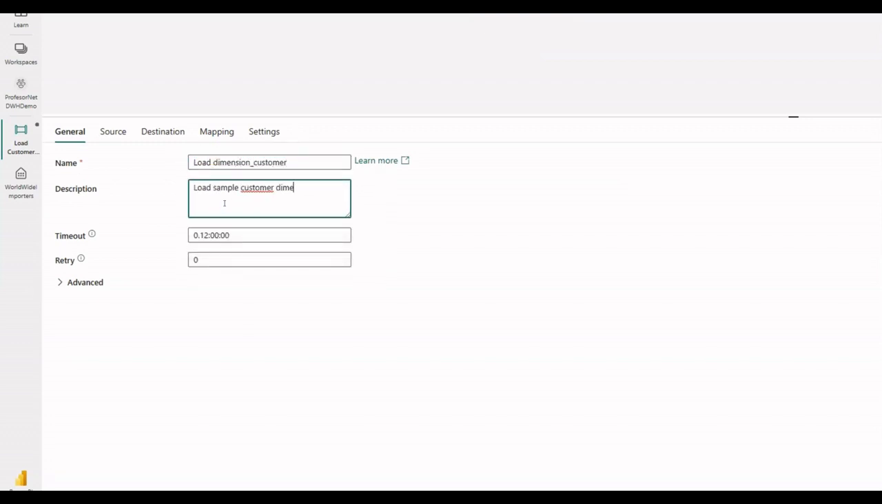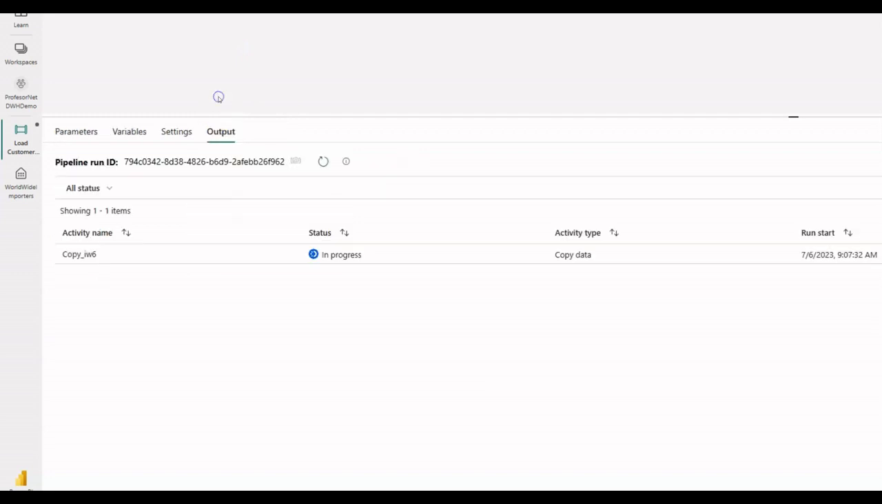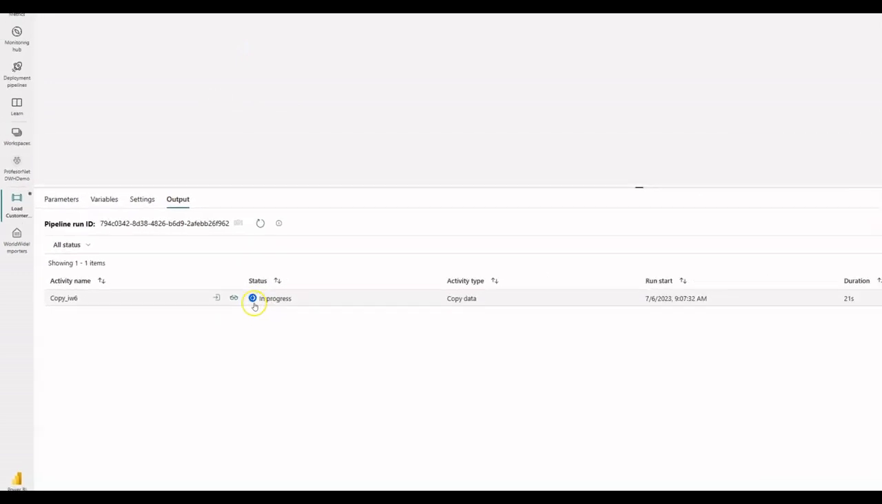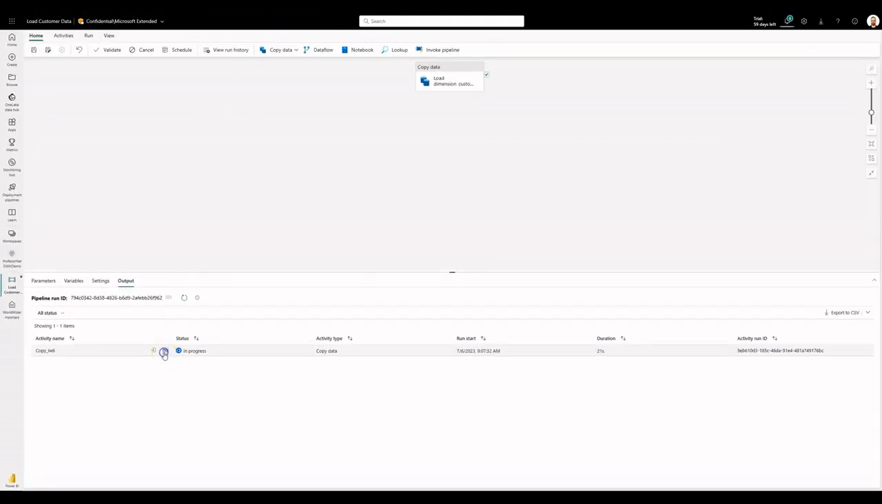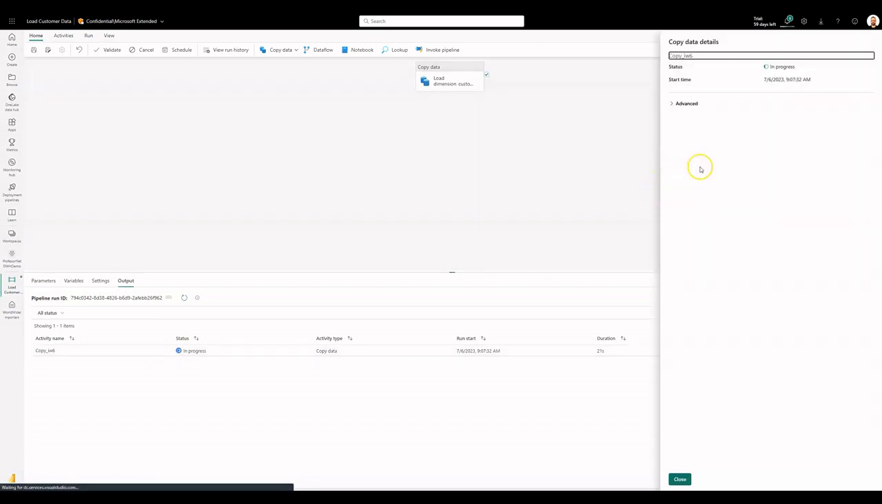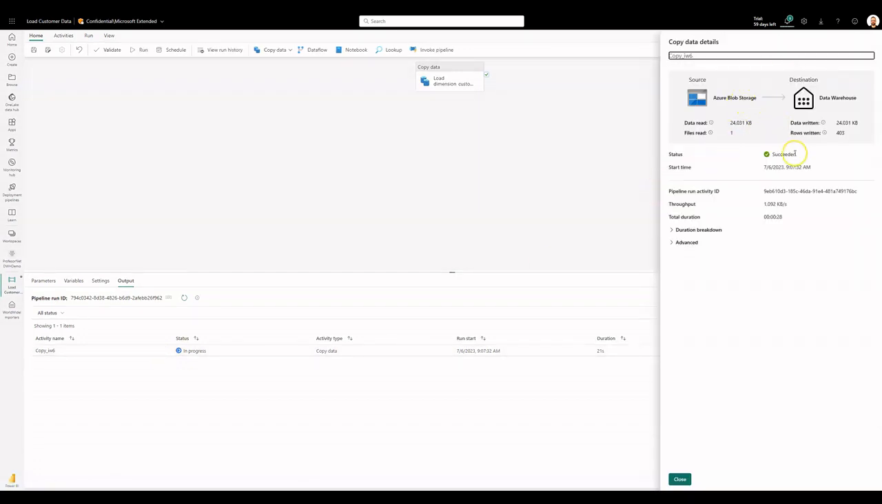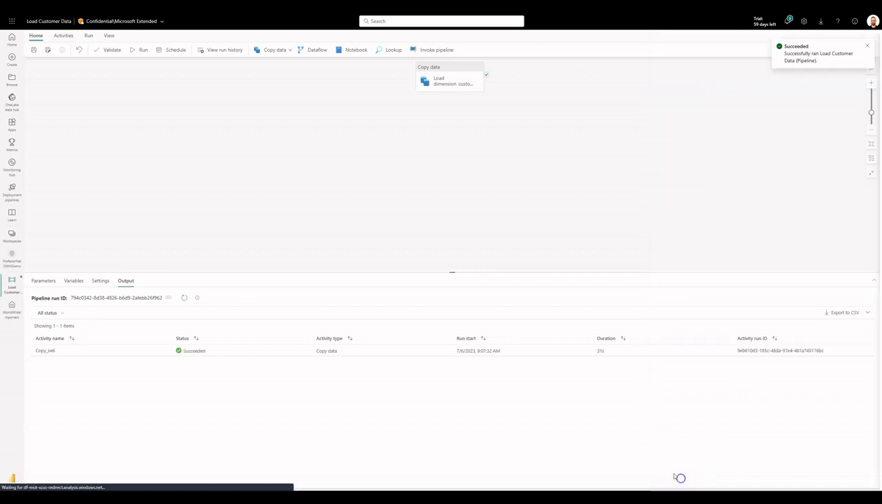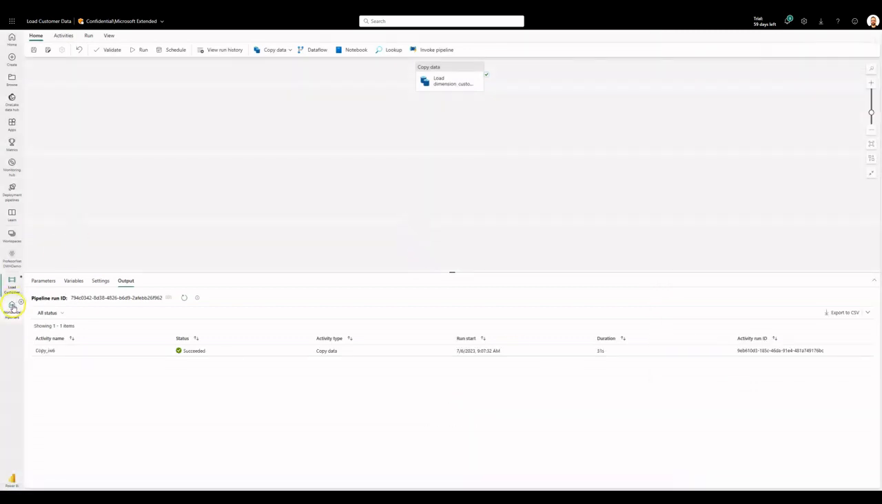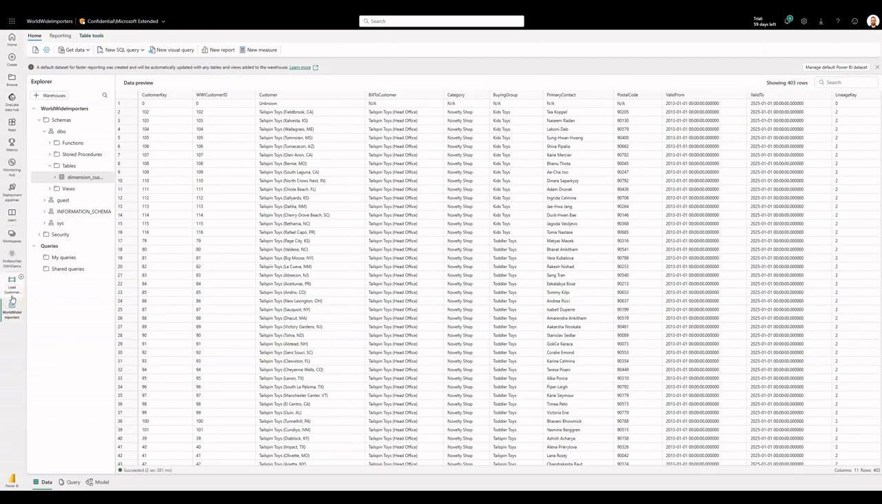Rename the copy activity to something more meaningful. Click on the pipeline canvas and select Output to track the execution results. Click on the glasses to visualize more details. Let's check the table was created and data loaded.